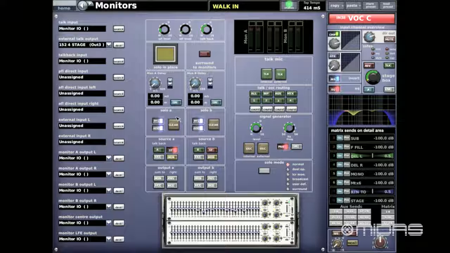Okay, below that next, again, it's the software representation of being able to select the PFL or the add buttons for the solo, or if we had some solos assigned, we can go ahead and clear it.